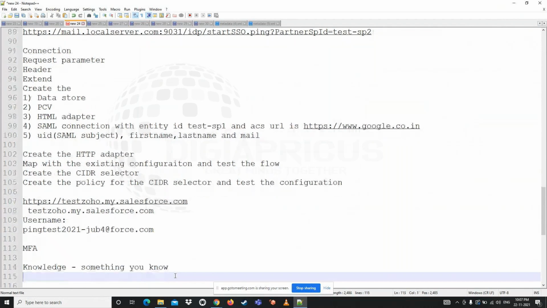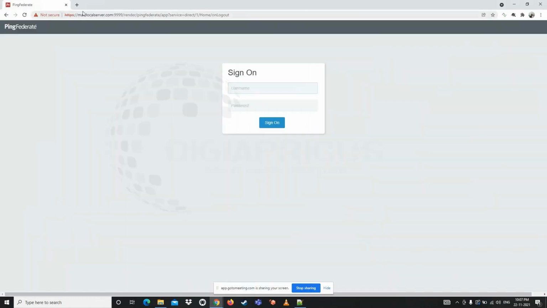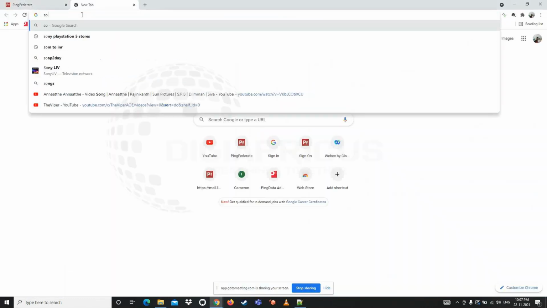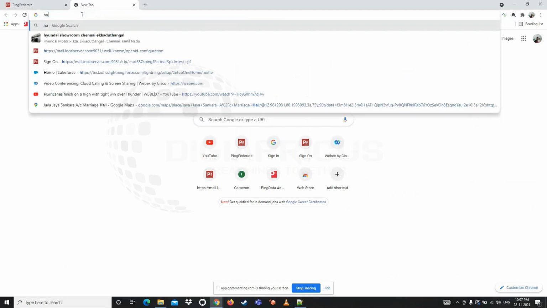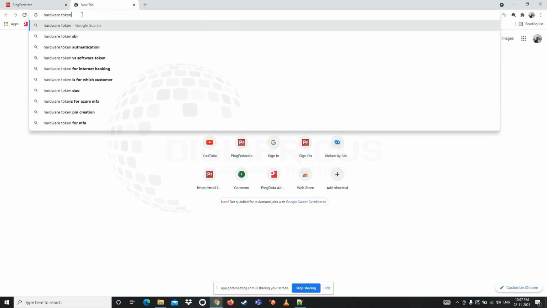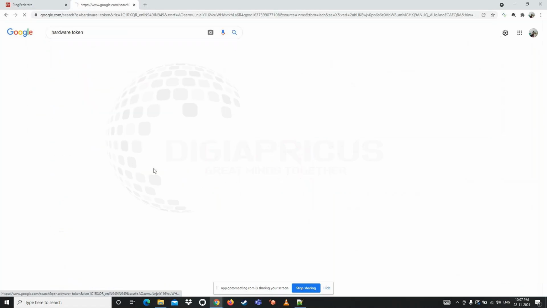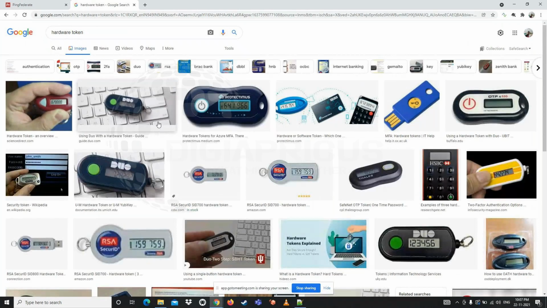Okay, the next one is possession. That is something you have. So what will be something you have? Do you know a hardware token or something like that? Do you remember what it is? Let me pull up some images. Here, has anyone seen this kind of token anywhere?